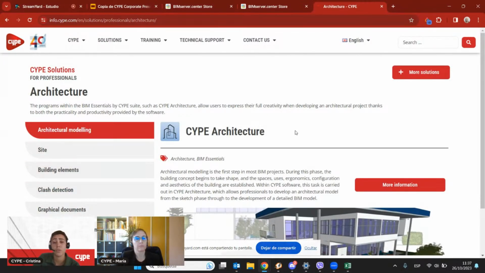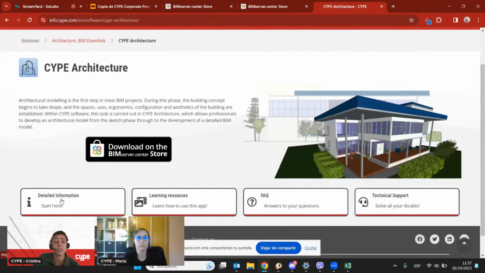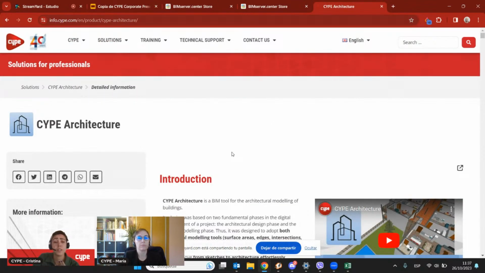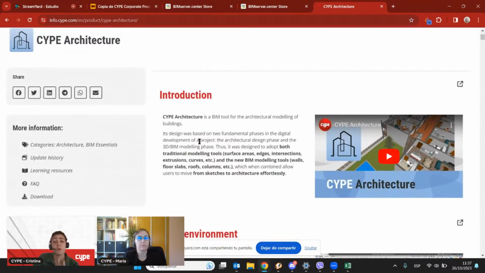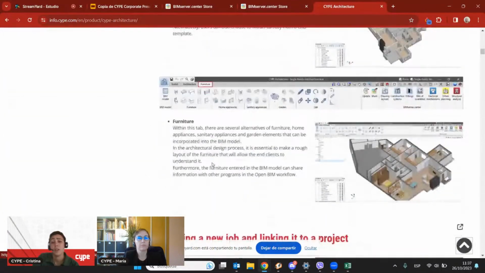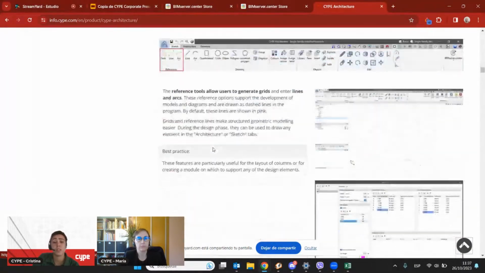So what you can do if you are very interested in learning how to use CYPE, or if you are interested in one of the software? Let me show you with CYPE Architecture, for example, that I have open. If you go for more information on the website, you can see the detailed information, the learning resources, the frequent questions, and also the technical support to solve all your doubts. In the detailed information you have the basic information about the software, like introduction, what is CYPE Architecture, the work environment, working with the sketch, and so on.